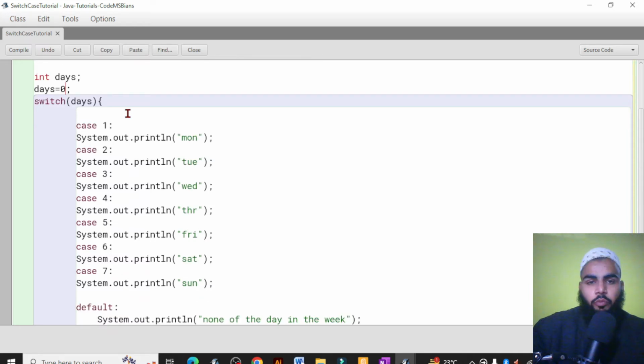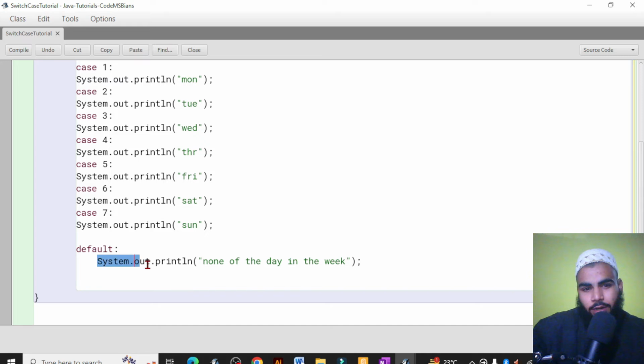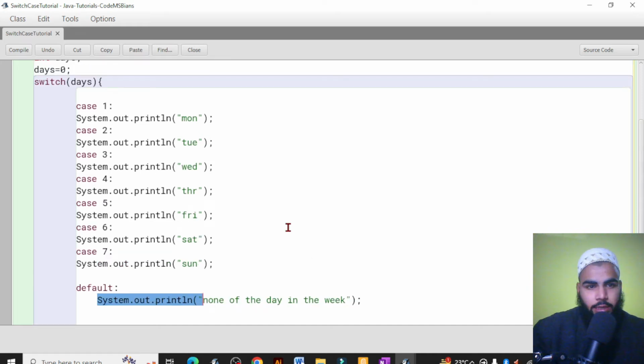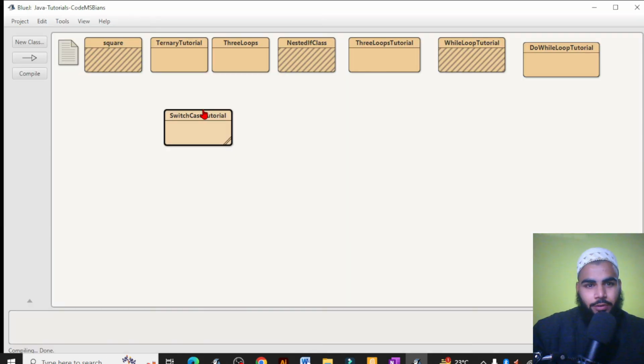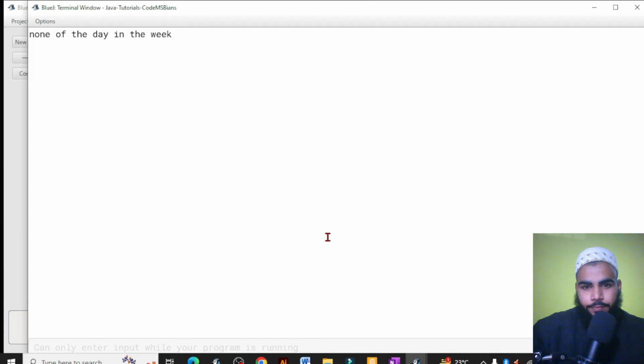Now you pause the video and tell me in the comment section, if this code is executed, what will it print? Yes, exactly, you're correct. The default will be printed, which is "none of the day in the week," because we have given 0 here, and 0 is not matching with any of the cases. Let's compile and check whether this is correct or not. Let's run our code. Okay, you are correct. "None of the day in the week" is printed.